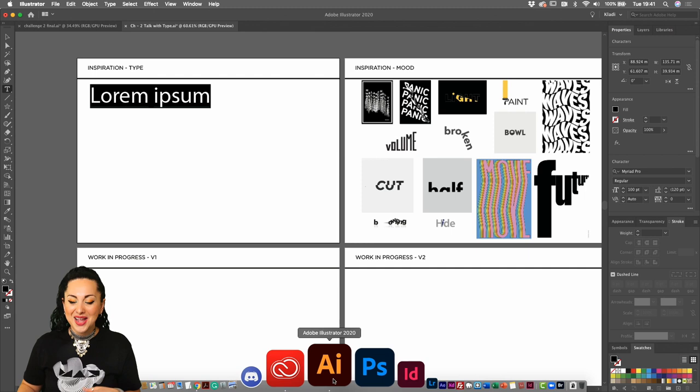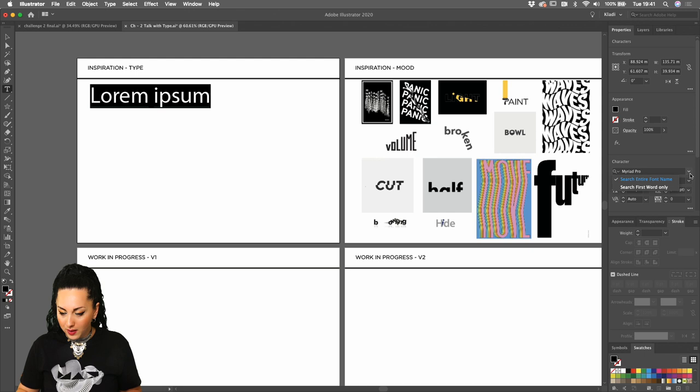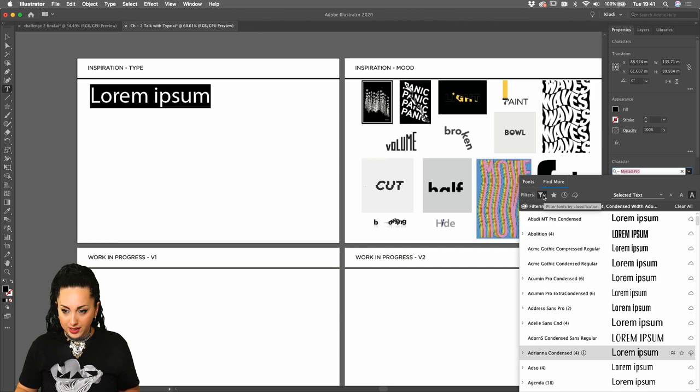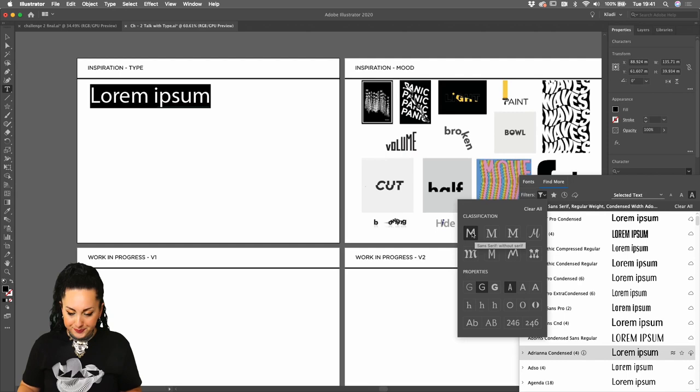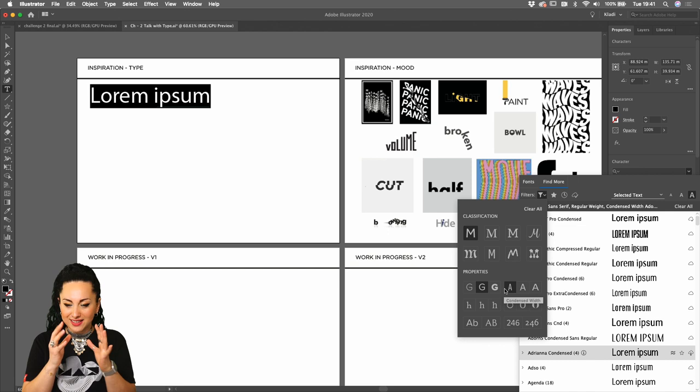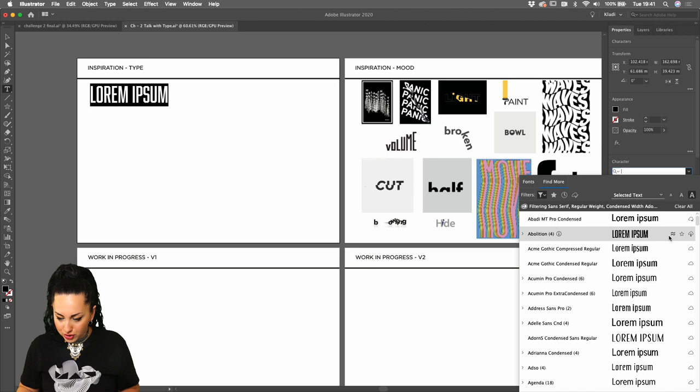So I'm going to search for a font with some filters. The filters are here. I'm just going to zoom in and click, and of course I want a sans serif, because again, I want a very simple kind of font. I'm looking for something with a regular weight that is quite condensed, so we can play with it and adapt it better to different shapes. I can see this font here looks quite cool.